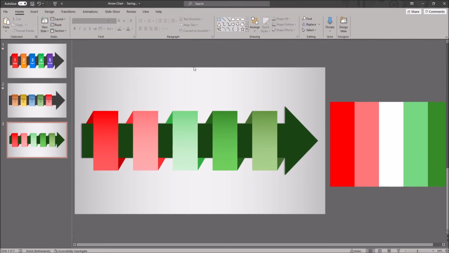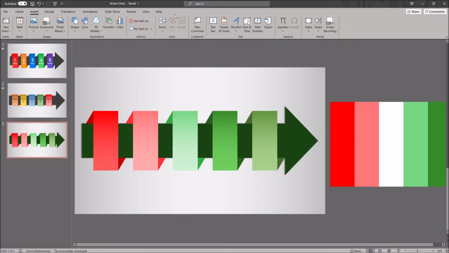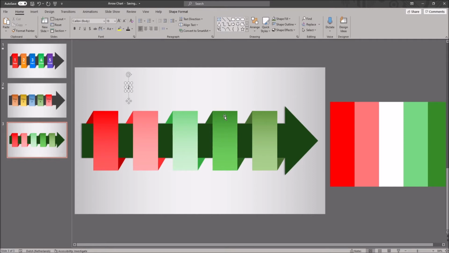The last thing to do before animating is adding the text. This can be done by going to Insert in the ribbon and adding a text box. Customize the text by changing the font, changing the color, etc. Copy and paste it on every other triangle and make sure it's in the middle. Now it's time to animate.